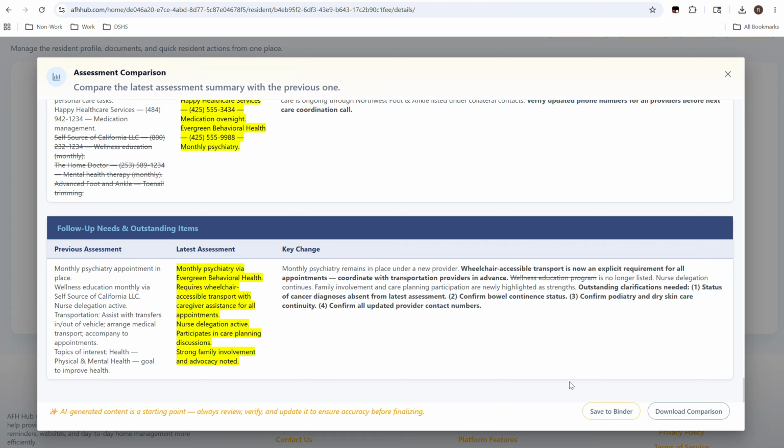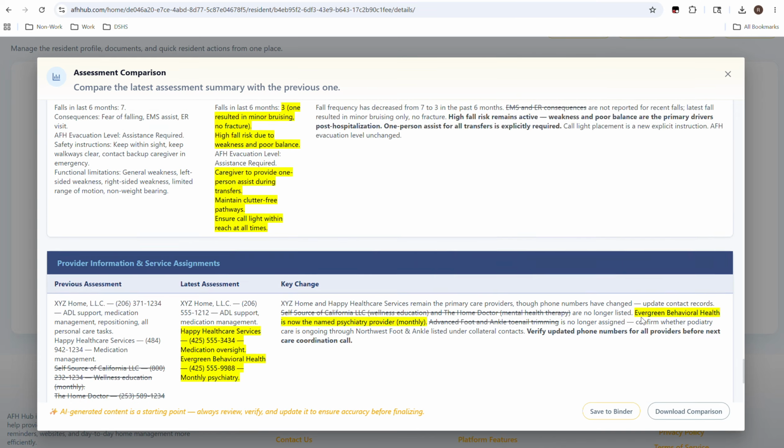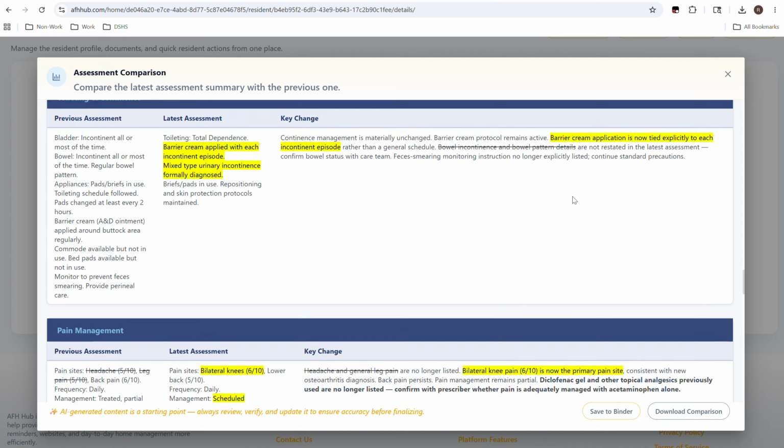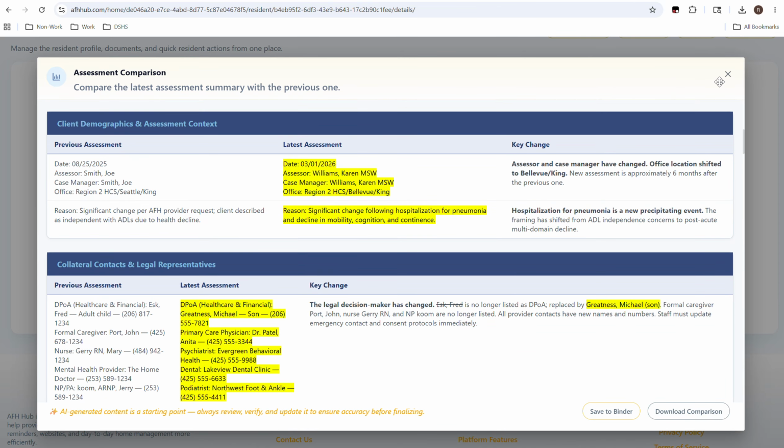In the same way as summarization, you can either save to Binder or download the comparison file and print it out for your physical binder. And I hope it helps with comparing the two assessments.